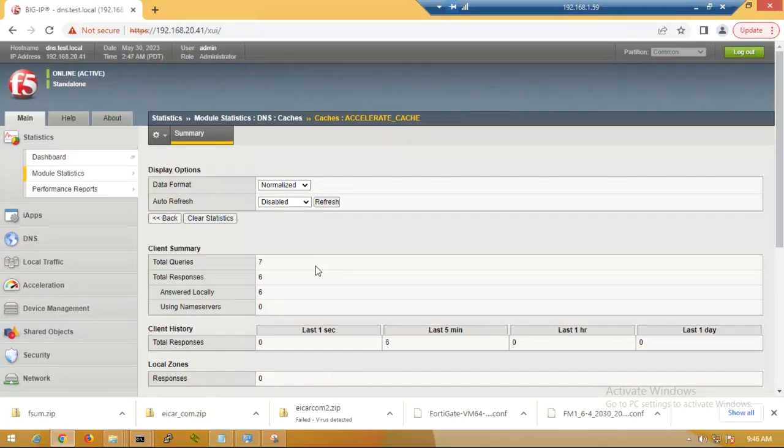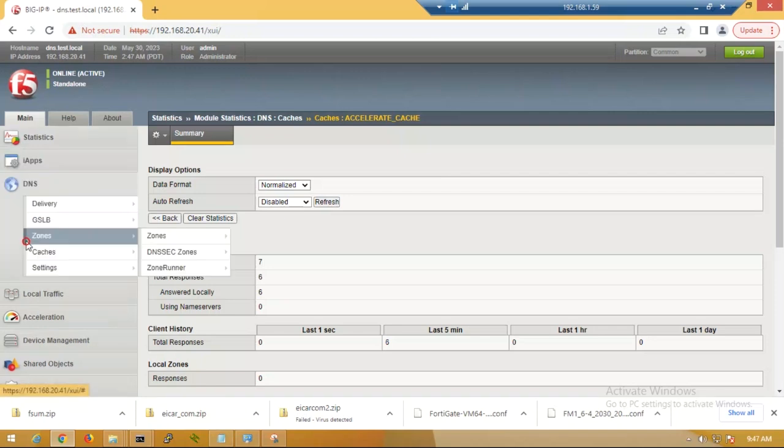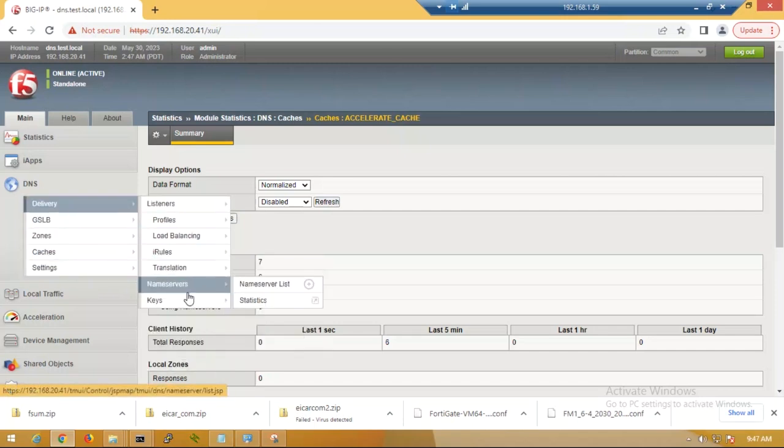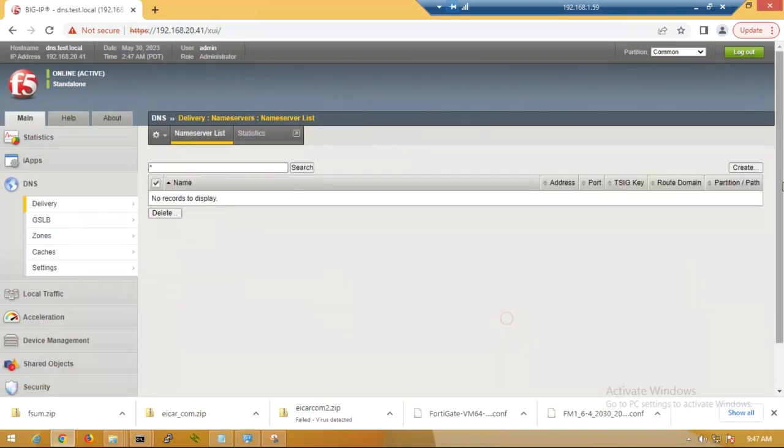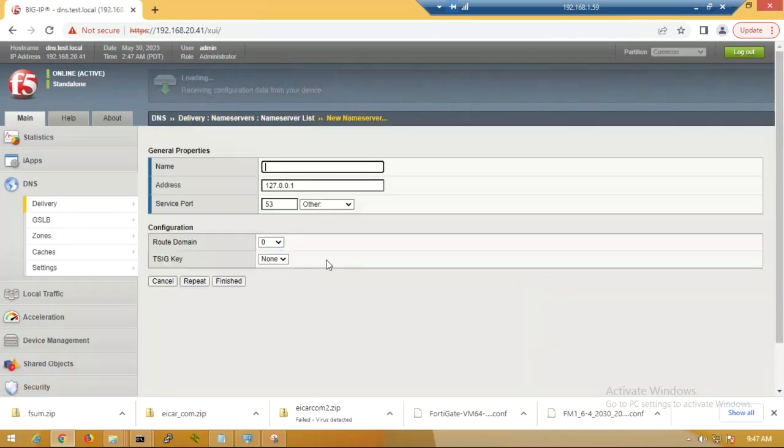I will open the F5 Big IP DNS module here. Let's go to DNS. The first thing that we need to do is to define our name server that we are going to copy its zones from to our repositories, to consider them a DNS Express zone. So here under Delivery, Name Servers List, you can define your name server. Here you need to click on Create to start creating a new name server.